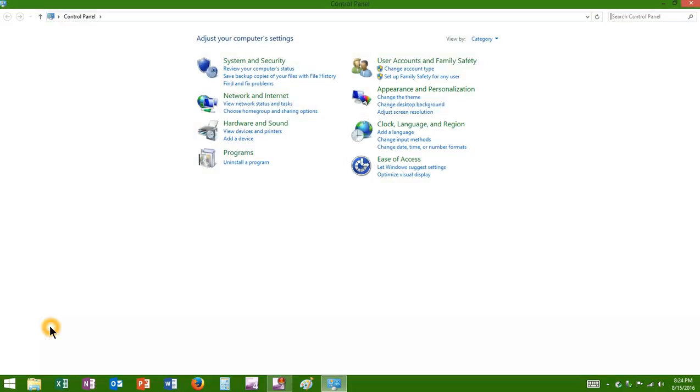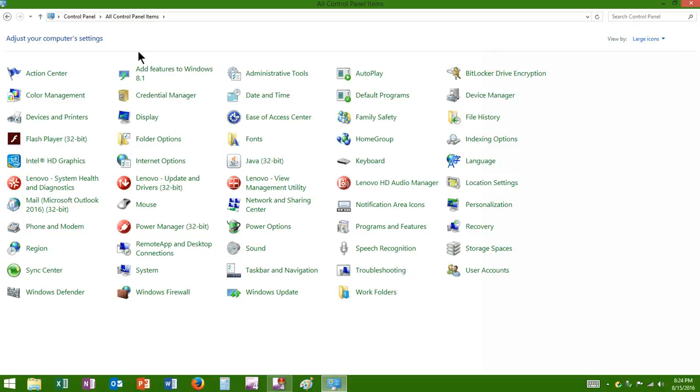So I've clicked on the control panel. Now you may see something that looks like this. This is showing us what's inside of our control panel in category view. So I like to see everything. So I'm actually going to come up here to the view by, and I'm going to click on category, and I'm going to change it to large icons, okay? So that shows me everything that I have access to within my control panel.